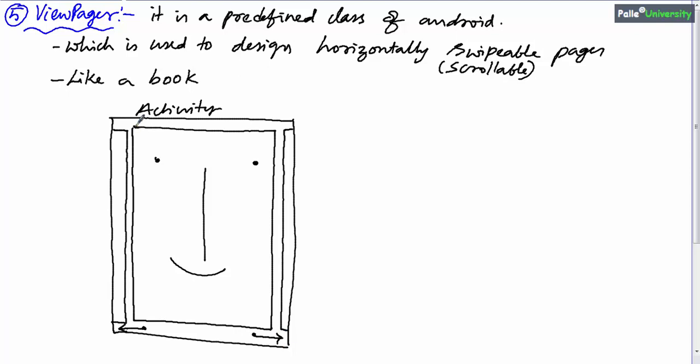Remember, most of the times the width of each page is almost equivalent to match parent, and the height of each page is also match parent. But it is not mandatory that each page should occupy the complete parent's width and height.